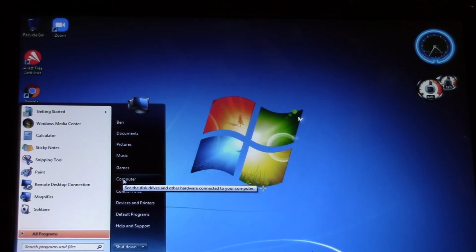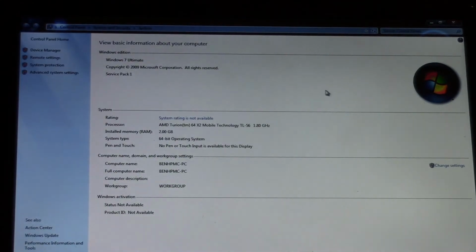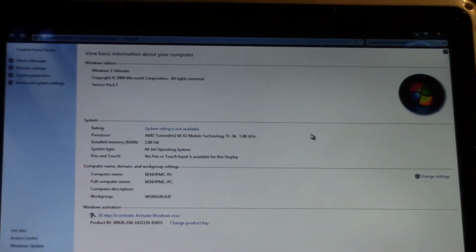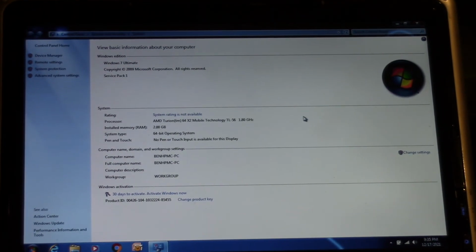Oh, would you look at that? It put Internet Explorer back on the taskbar. Great. Not what I wanted. But the next question is, can we activate? Because notice we're on Windows 7 Ultimate, but we are not activated. So let's do that. Let me grab my cell phone.